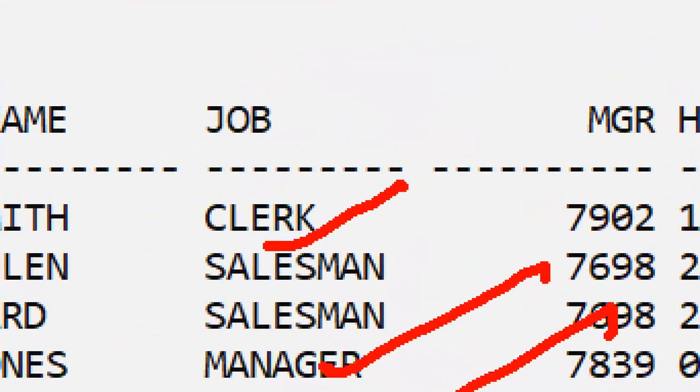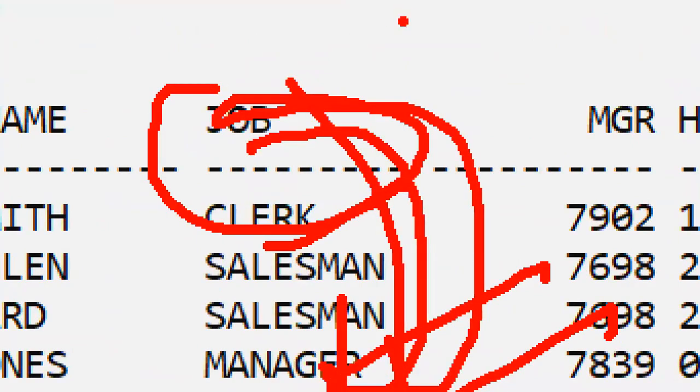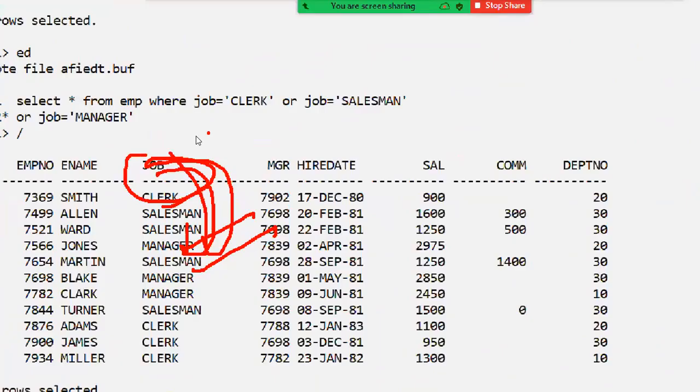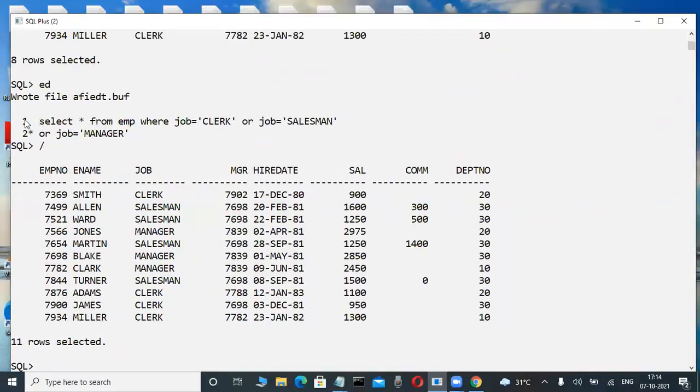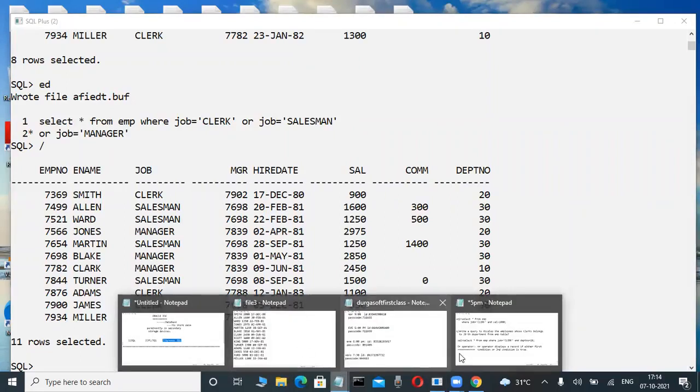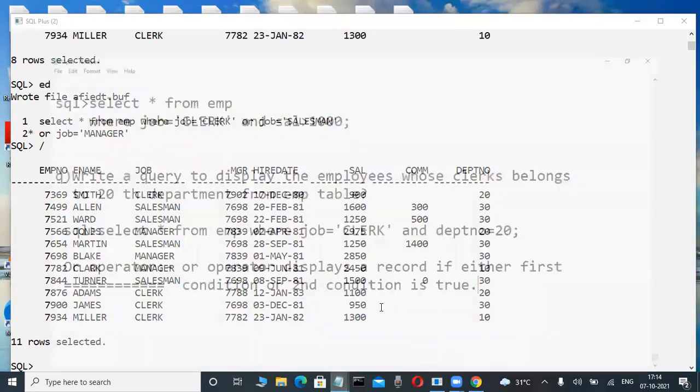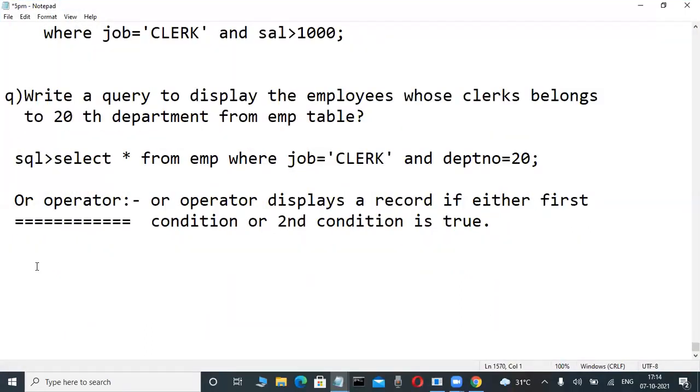Same column, a number of different values you want to retrieve by using the equality operator, then we must use the logical operator OR, not the AND operator. Very, very important. You have to remember this blindly because this concept is very regularly used in database projects. Right? Write a note.